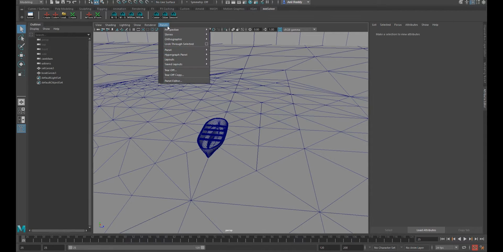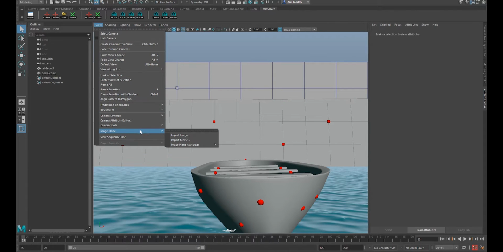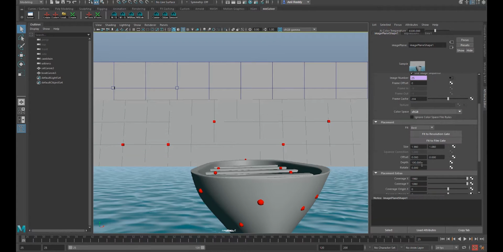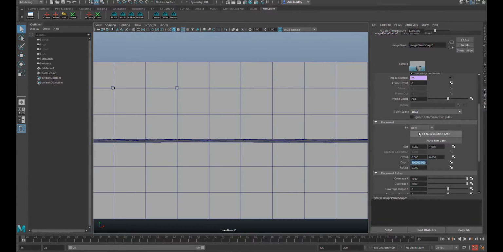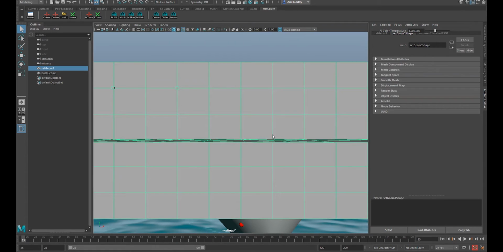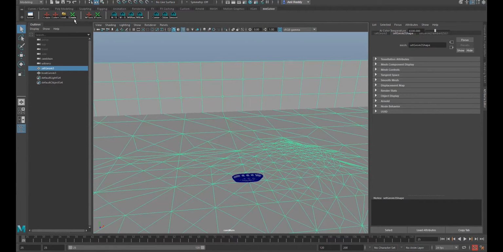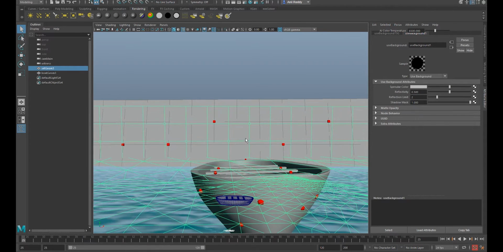Alright, cool. So we'll look through cam main. Image plane depth is in the front, so I'm going to push that back. Increase this to 1000 maybe, and then camera, we'll change the near clip to 1 and the far clip to that value, and I'll select the geometry and apply a use background shader. Once I apply use background shader, we can look through the geometry.